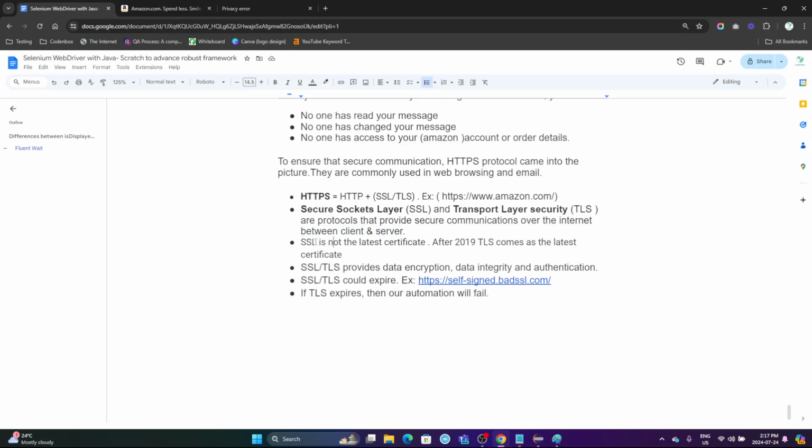Also, SSL is a very common keyword, and we are all familiar with the SSL certificate, but SSL is not the latest certification anymore. After 2019, TLS became the latest certification. SSL or TLS provide data encryption, data integrity, and authentication. Those are the three layers of security or protection it provides, or technology, you can say, applied to ensure our communication is secure.